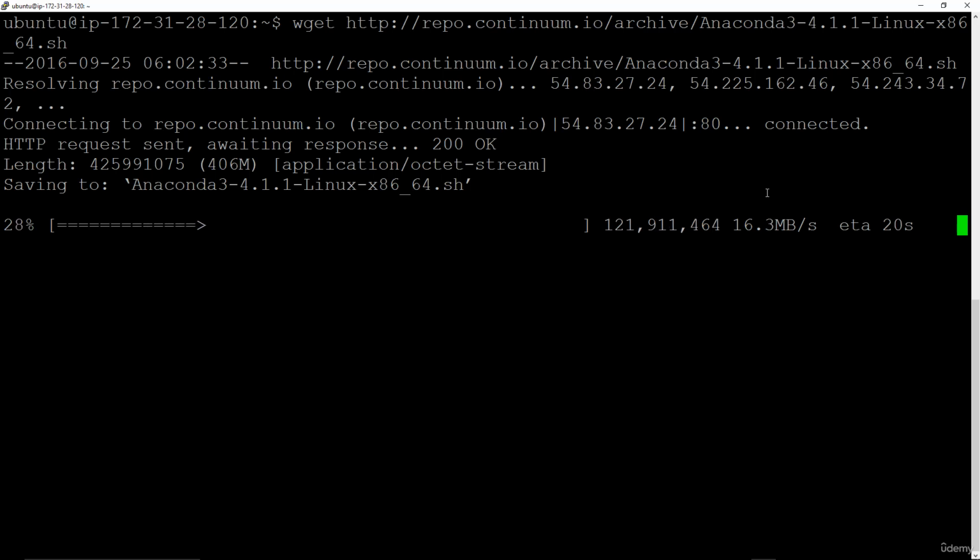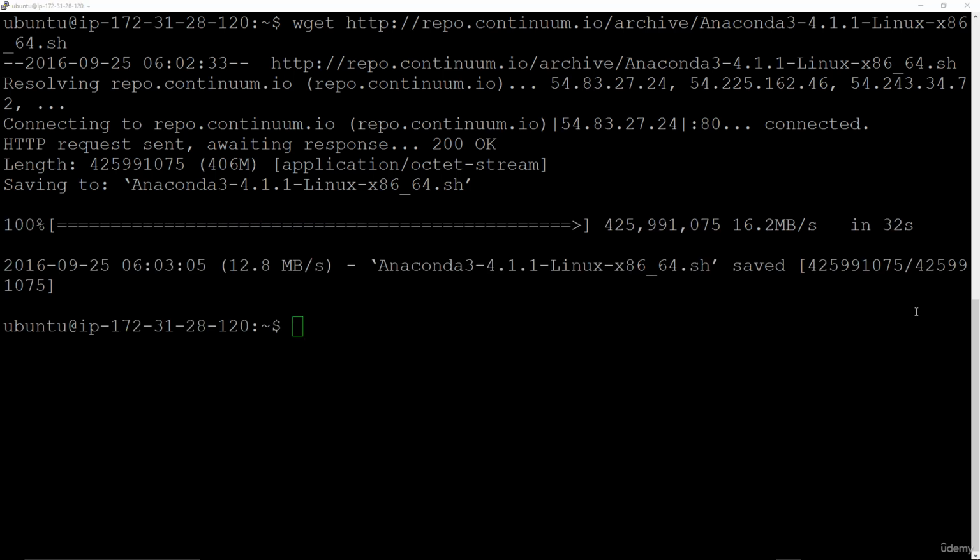I'm going to go ahead and skip forward to this finished download. Alright, it's almost done downloading. There it is. And as a quick note, here I'm installing the latest version of Python 3, but you can replace Anaconda 3-4.1.1 with whatever version of Anaconda you prefer. So you can just check out the website, check out the download instructions for Linux, and see what the latest version is for 2.7 or 3, and just download that. So I'm using Python 3 here, but you can feel free to use Python 2 if you prefer.